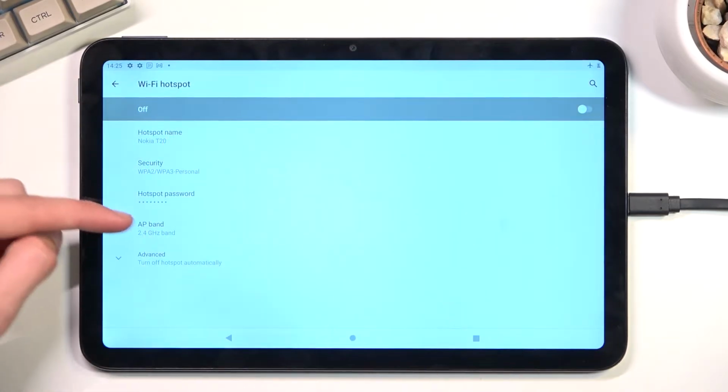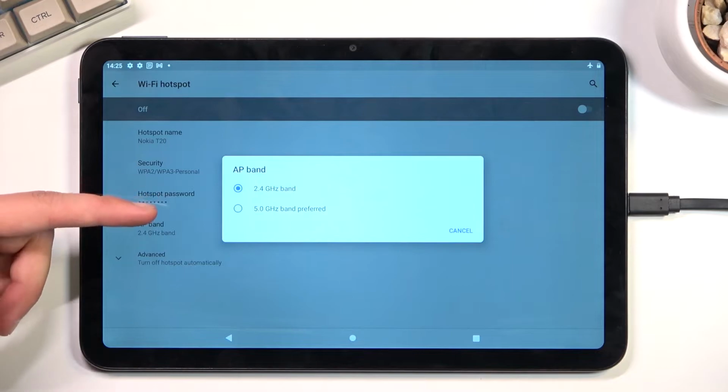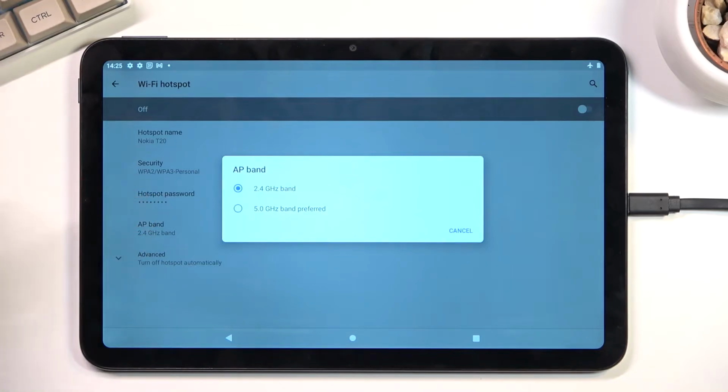Now below that we have things like AP band. You can choose between 2.4 or 5 GHz. Now generally, going quickly into this, 5 GHz will be better, faster and more stable of a connection, but not every device will support it. While 2.4 will be supported by every device that is considered smart, and well, it's also not the best option. So choose whichever one you want.